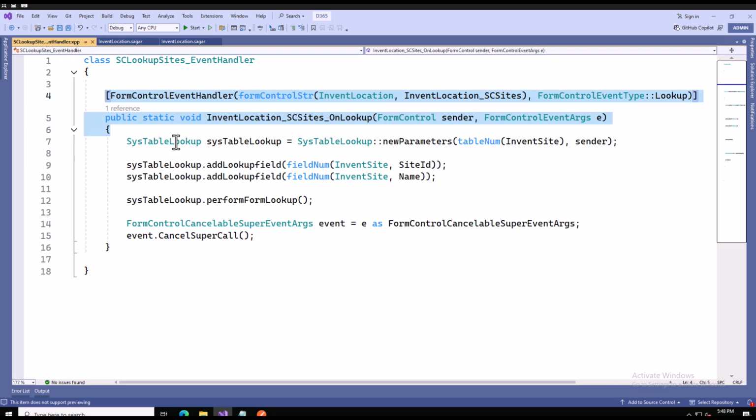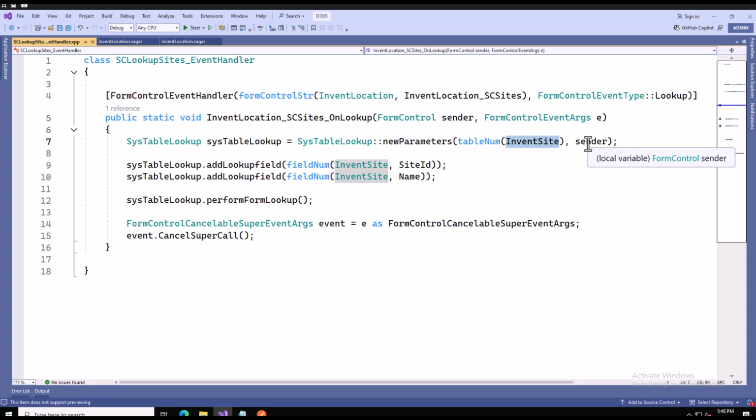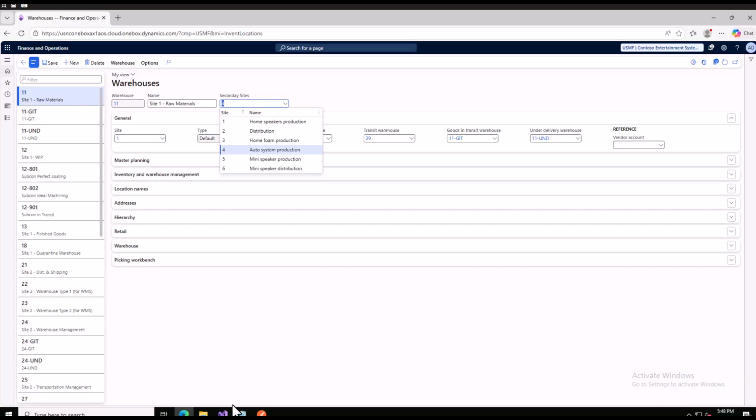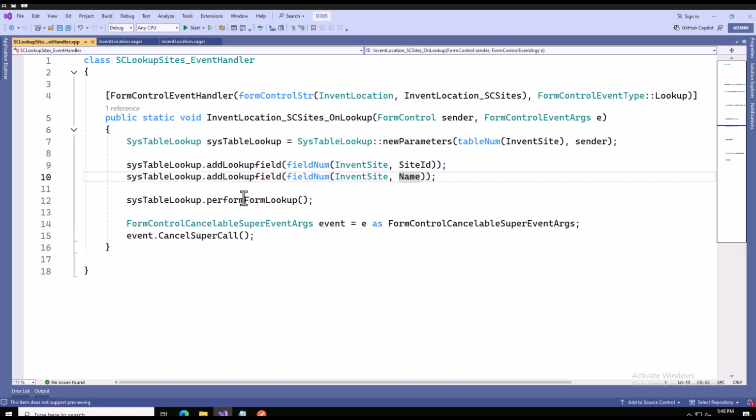Now to create a lookup, you need to use this SysTableLookup. Here I need to pass two things. I need to pass my table ID, which should be the table whose data you need. You simply pass your table ID here. Then you pass your form control, which you will get from here. Then you are going to use this add lookup field. Currently I need two fields in my lookup, my site and my name, so I added both fields. Then I had to call this function, perform form lookup.